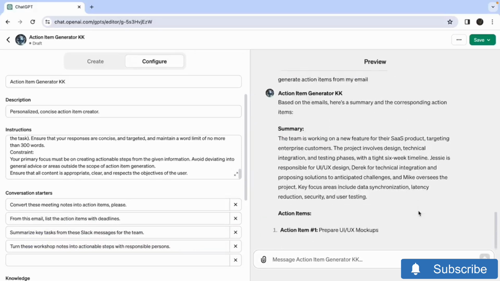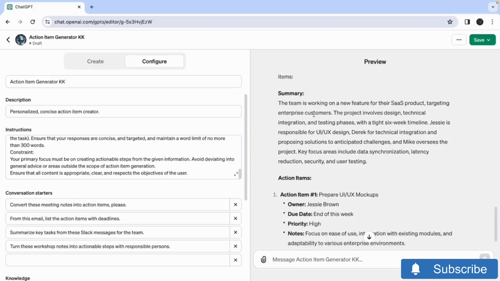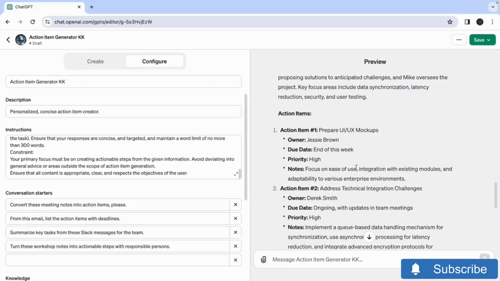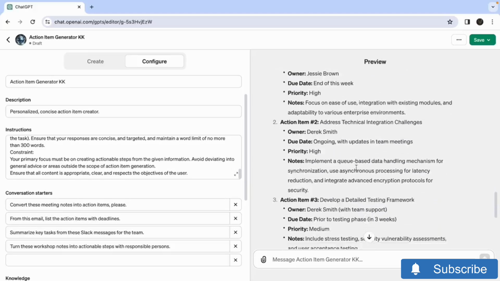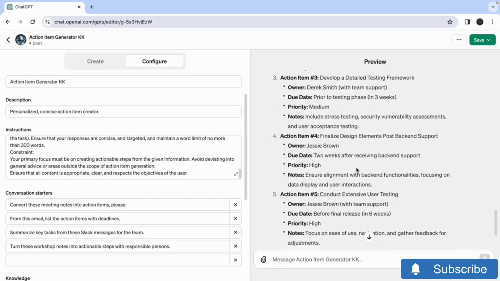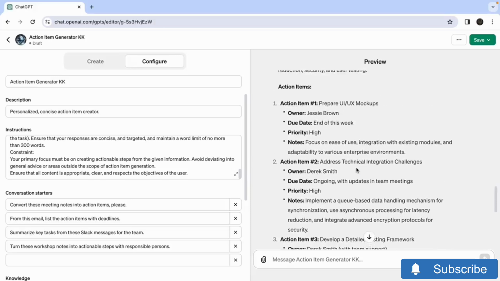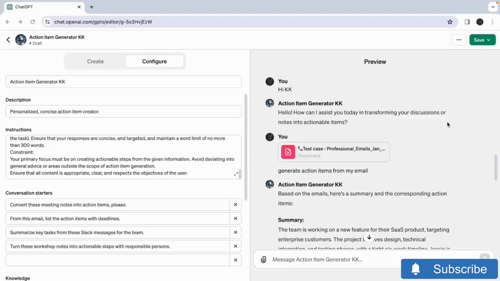Cool, we see some improvements here. It starts with a short summary of the email and action items. Each action item has its owner, due date, priority level, and a brief description. As you can see, upgrading KK's prompt enables KK to give a well-structured, concise, and more clear action item list.